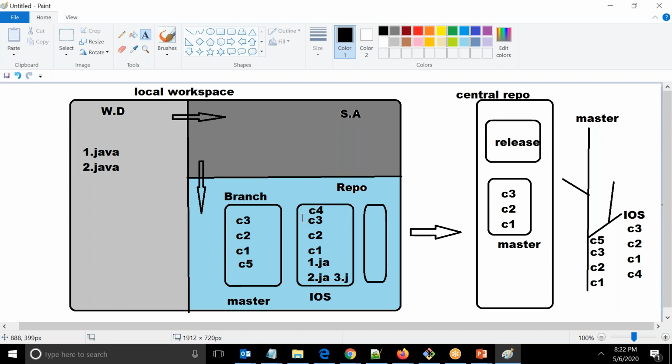Okay, so this is the first level that you need to know. Now this at least gives you some clarity that I need something called branches.